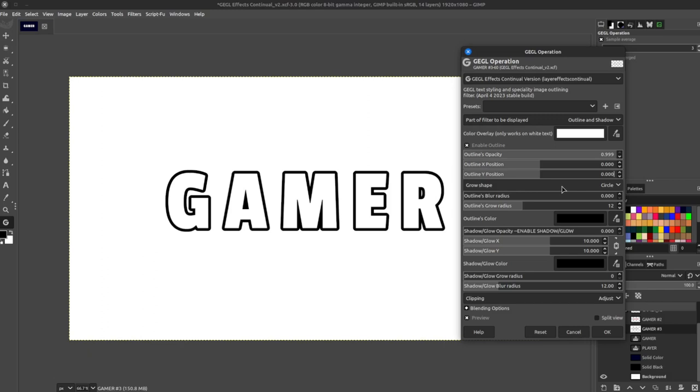Next, we have the grow shape. So this is the same thing as the SSG. So you can go from circle, square, or diamond. We already know this is going to affect the corners and the edges. Then we have the outline blur radius. Again, the same thing as the SSG. Do you want the outline to be blurry? So for this, you have to go to a pretty high value to start seeing the blur.